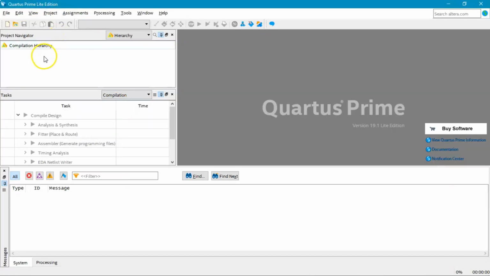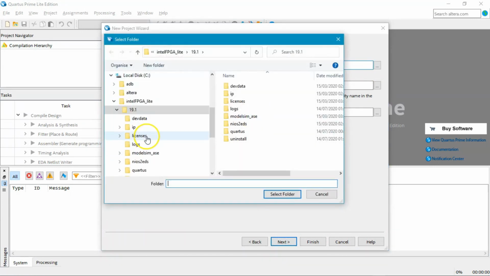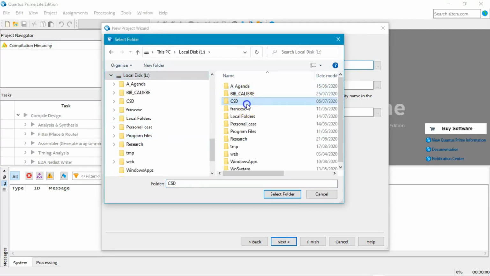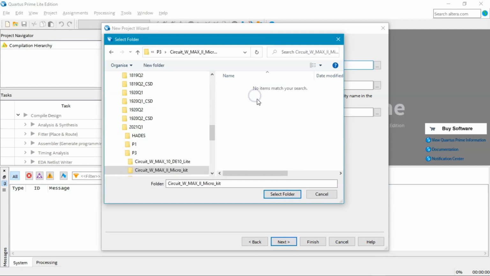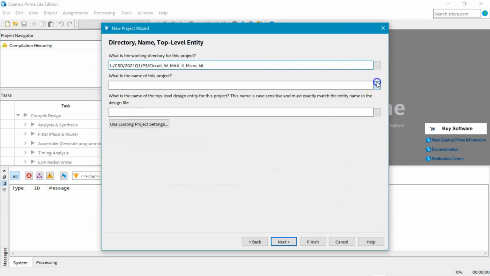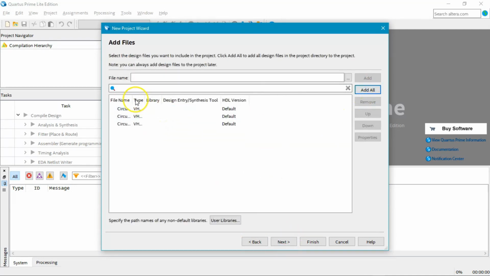So we'll start the Quartus Prime environment and say File, Project, New Wizard. Next, find the location for this project that you know, that is LCSD P3 and circuit W Max kit. And now the name of this project is going to be circuit W top PRJ, and the top entity is basically circuit W top. So you say next, empty project, and now add. You see the 3 files are found in this location, so you can add them all.